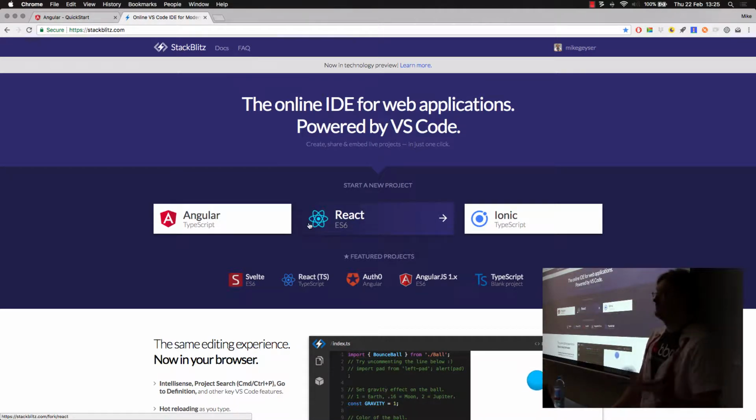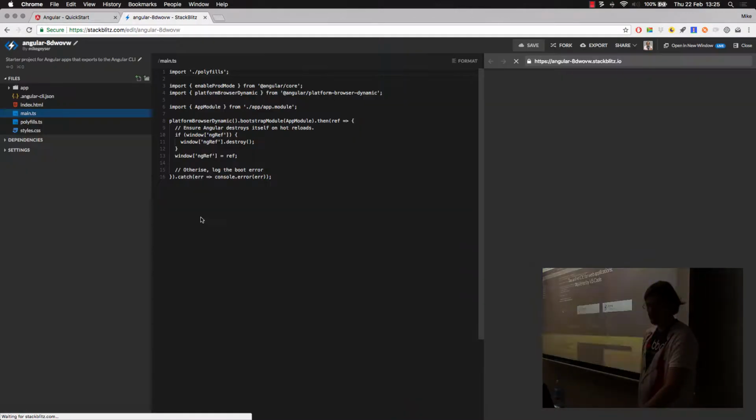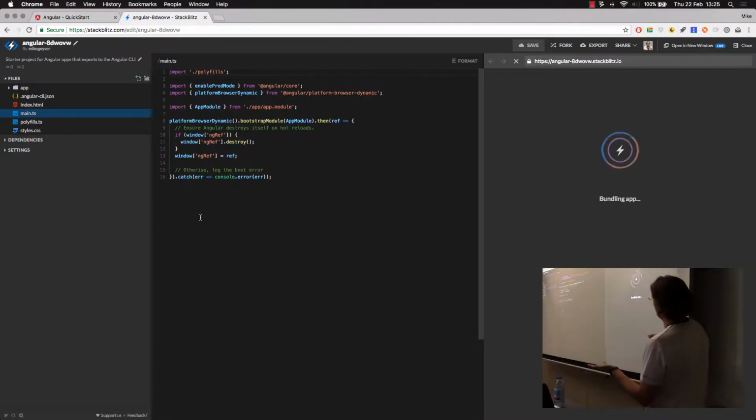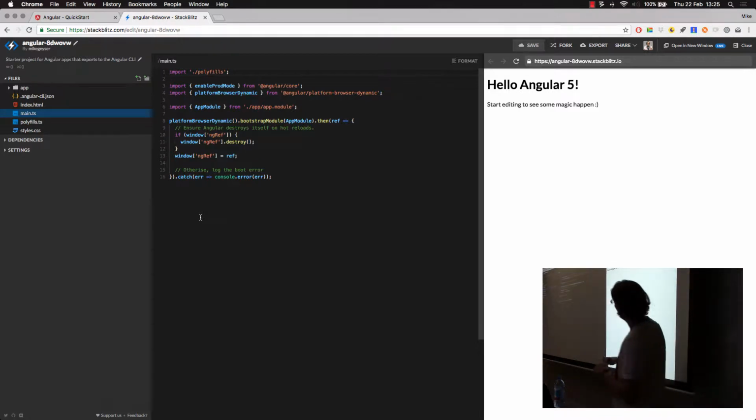Or React. If you want to play around with React, if you're that type of person, you can also play around with that without having to worry about your local machine. So we're going to click on Angular, and it's going to initialize and give us our first Angular application. So stackblitz.com, big Angular button. We're going to make sure that everybody can do that before we carry on.